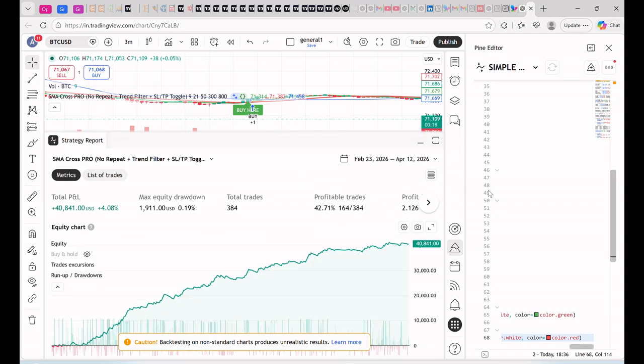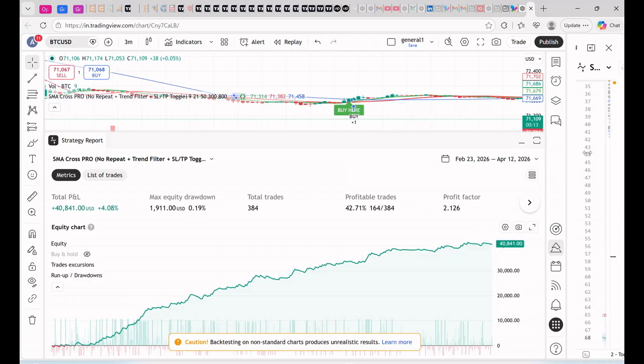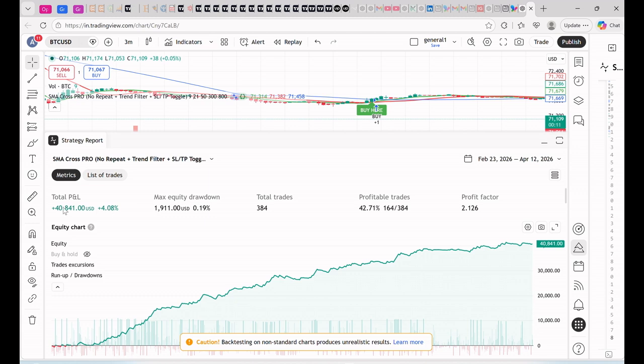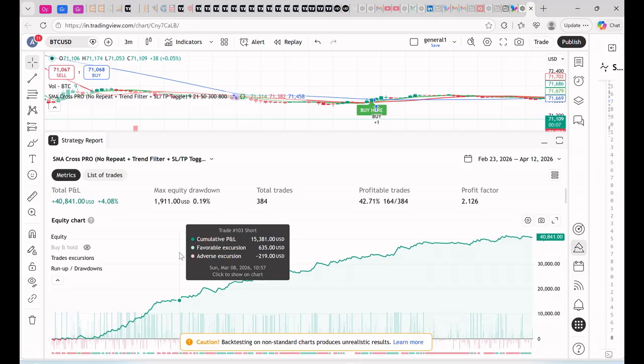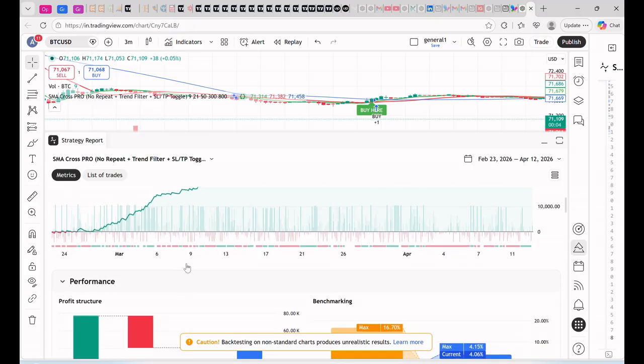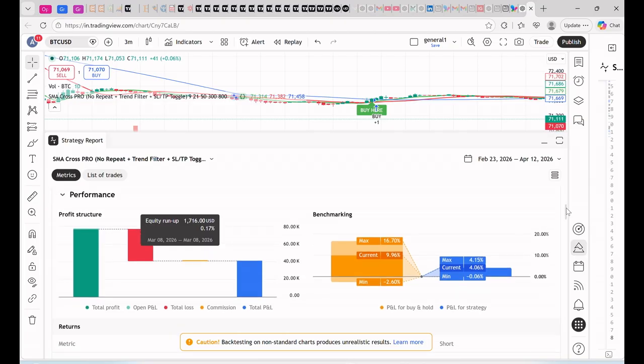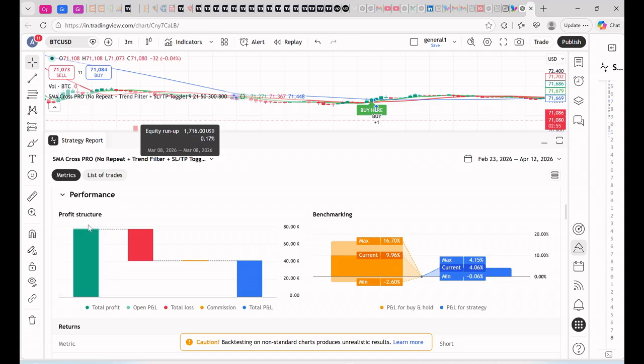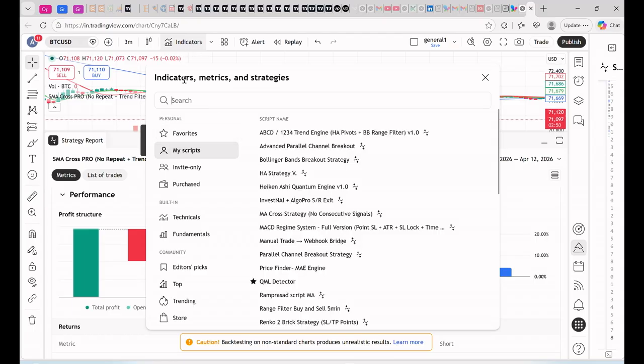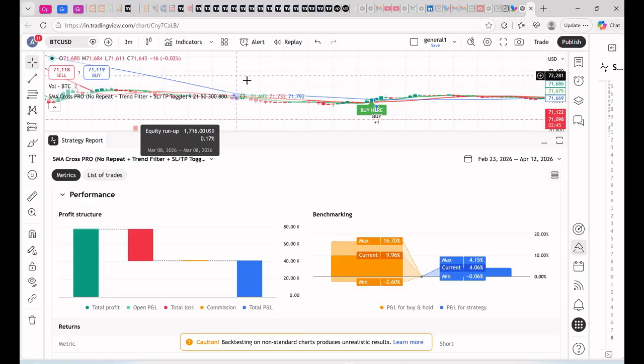Let us now move forward and analyze the backtesting results in detail. If you look at the performance metrics, you can see that the profit factor is around 2.16, which indicates a reasonably good balance between profits and losses. Additionally, the percentage of profitable trades is approximately 42%, and the total number of trades is based on the selected time period, which in this case is from February 23 to April 12. So, this gives us a clear idea of how the strategy has performed during this specific time frame.